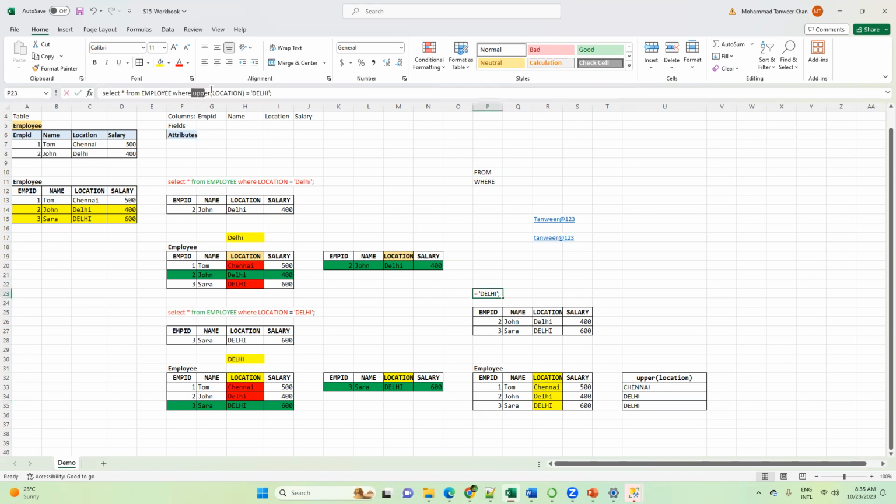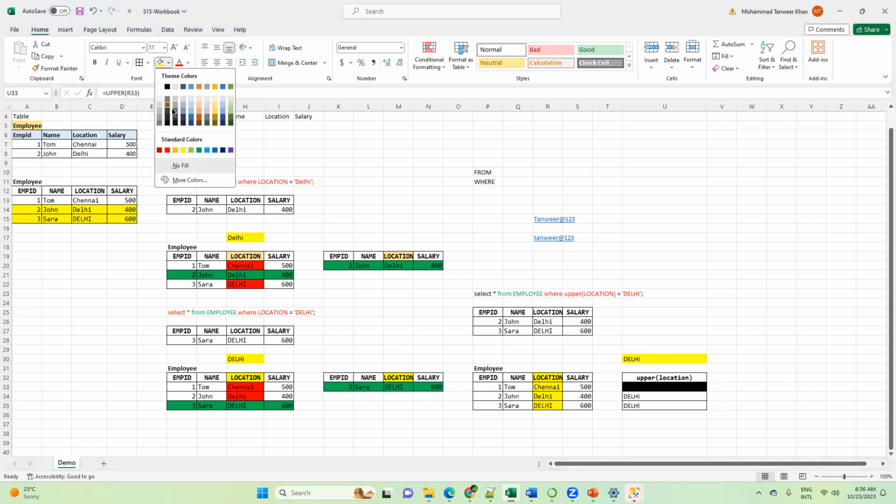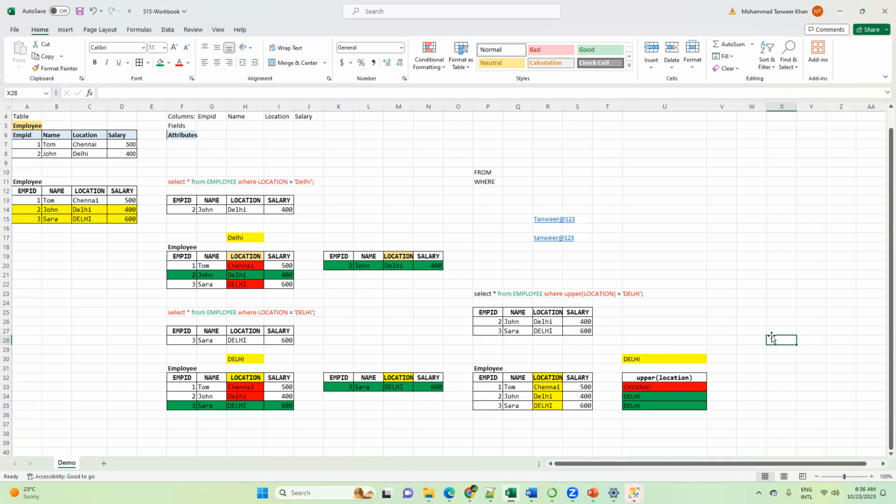Now in this upper location column which you have derived right now, what are you searching? You are searching this Delhi. Then the engine will search this Delhi in this upper location column. So do you think this is Delhi? No, this is Chennai. So this will be rejected. Now, do you think this Delhi is same as this Delhi? Yes. Selected. Now, do you think this Delhi is same as this Delhi? Yes, selected. So far clear?